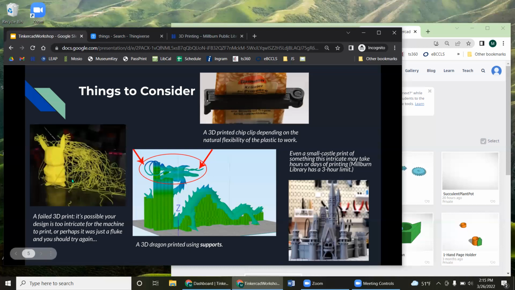So that's the annoying things about 3D printing, the time constraints and how difficult things can be, until we might get into some messy things.